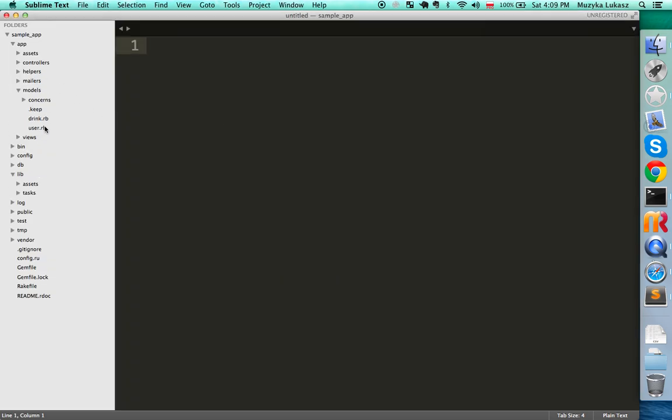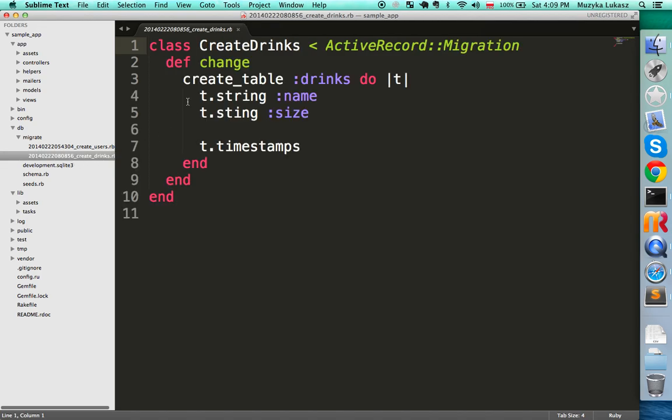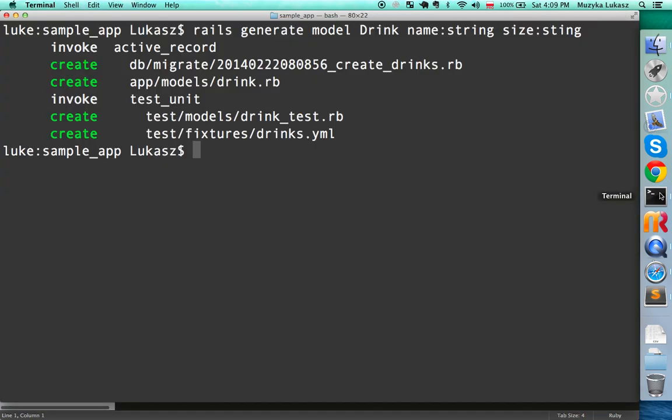You can see here we have a model called drink.rb. There's nothing special in the drink model, but we also have this migration file, the one on the bottom, which will create our entry in the database. So let's go ahead and migrate that.